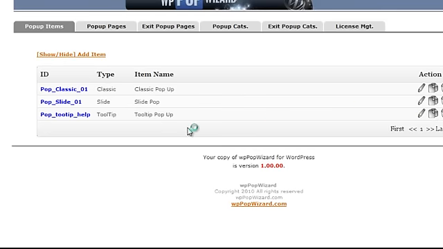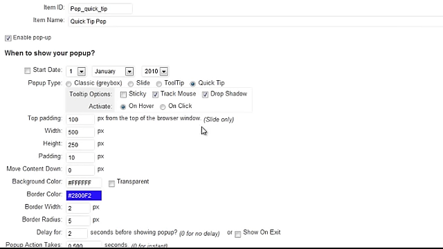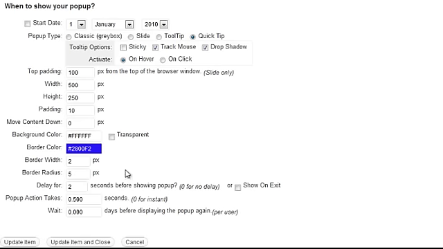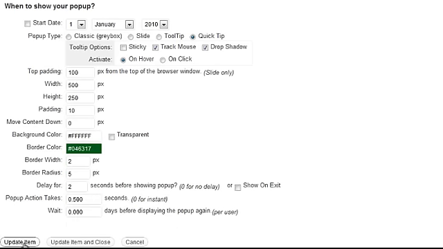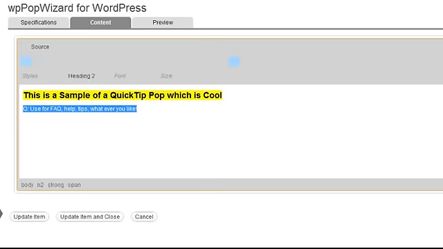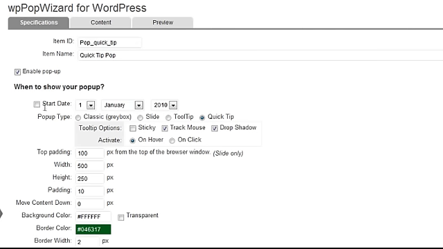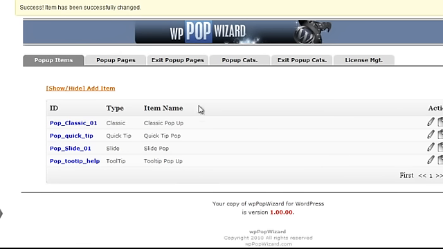Just quickly, I'm going to duplicate one more because there is a final option there, which is the quick tip. So this is the quick tip. We've given it a name. I'm going to make it a quick tip. We're going to leave these settings. Change the color this time. Let's make it a greenish color. Content: this is a quick tip. Back into the spec. So we're happy with that. We're now going to update the item and close. And here are our different pops ready.